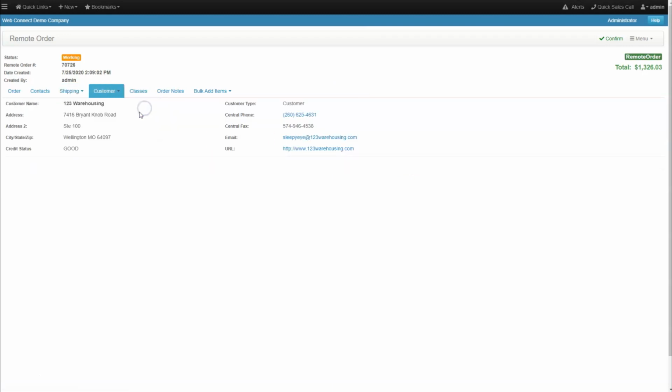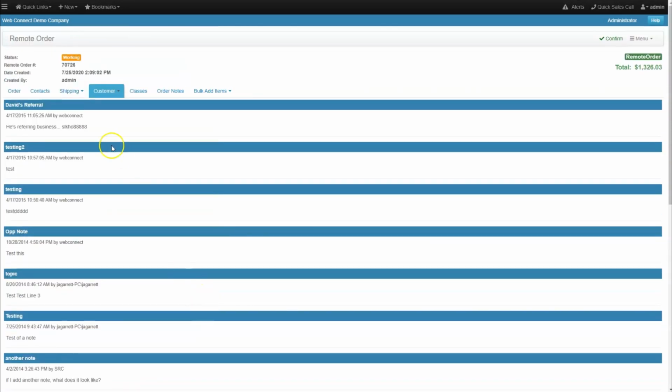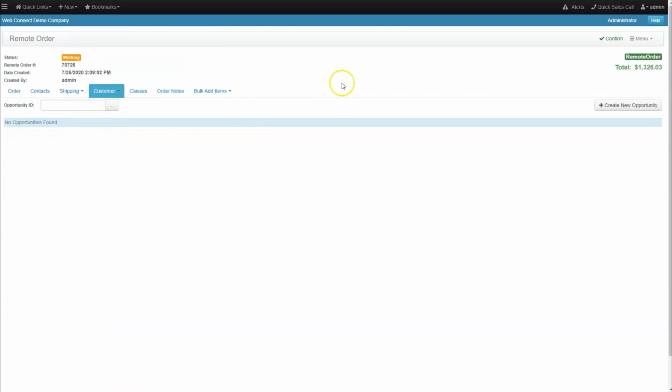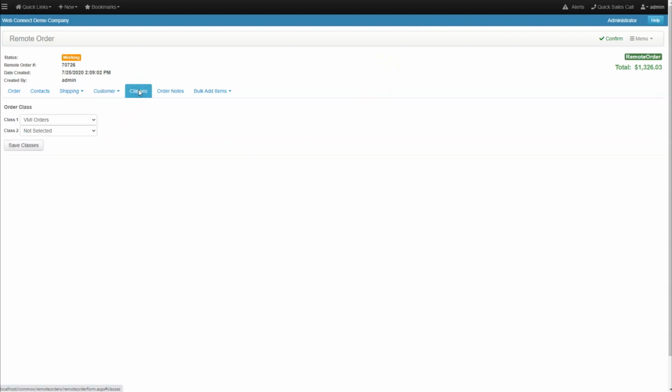Customer, of course, I can see a little information about the customer. I can see customer notes that are here, which are kind of handy to have at times. And here's a neat feature. Opportunities. So if you're using opportunities, which we're going to cover in another segment in this presentation, you know how powerful they can be. In Web Connect, you can actually link this remote order to an opportunity, which is kind of neat. We've expanded the opportunity system to be able to do that. You can also add classes here. We set a default class for our login inside of Web Connect to be VMI orders, and no default class too, but I could override these and change those based on my permissions.